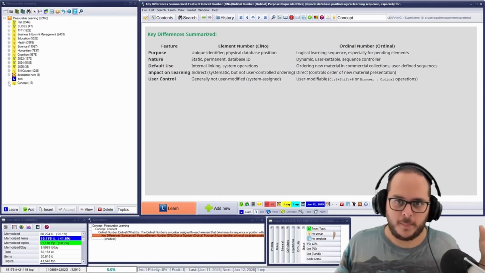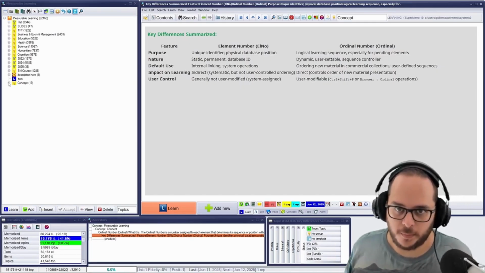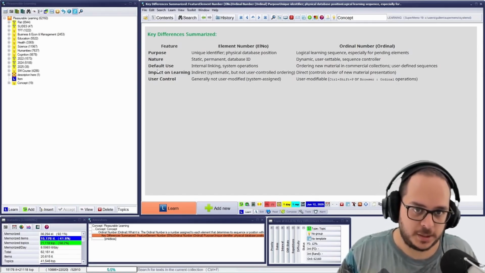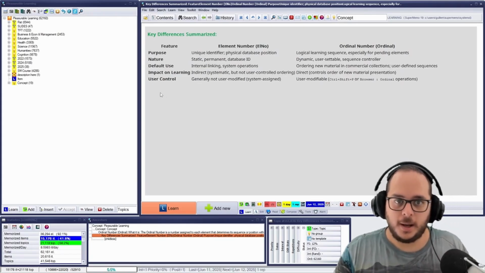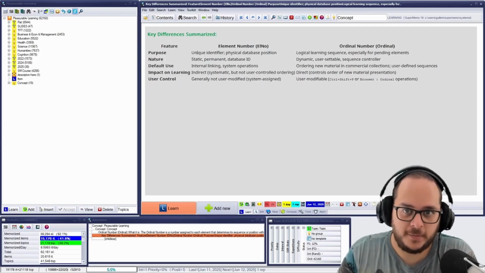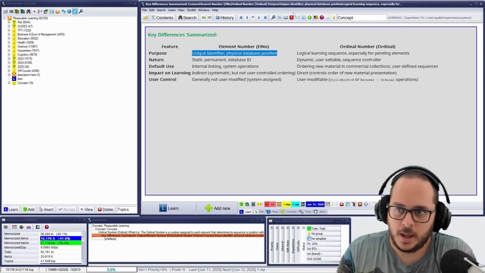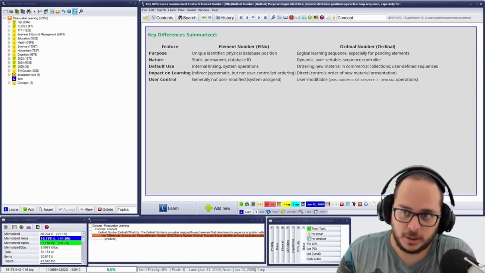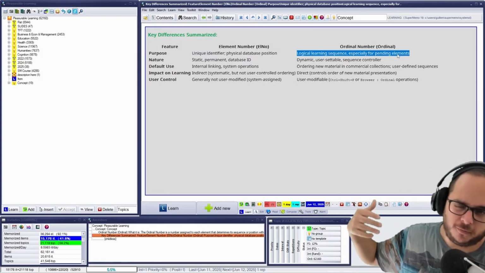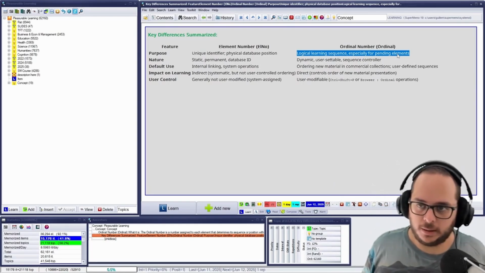It's just to go straight to the point and distinguish the element number from the ordinal number in SuperMemo. The key differences: we have purpose, the nature, default usage, impact on the learning process, and the user control over that setting. So the ordinal number, the purpose is to identify its position in a database. So something that is more for the computer, not for the user. And the ordinal number is for the user to have a logical learning sequence. That I want, when I share this with someone else, not for me, that the people see this order, not necessarily the one that is present in the collection.